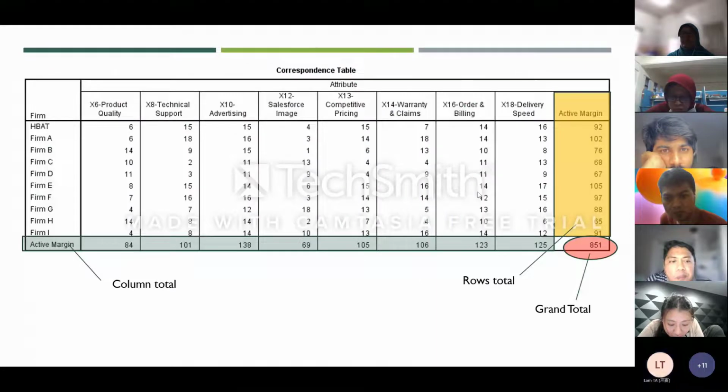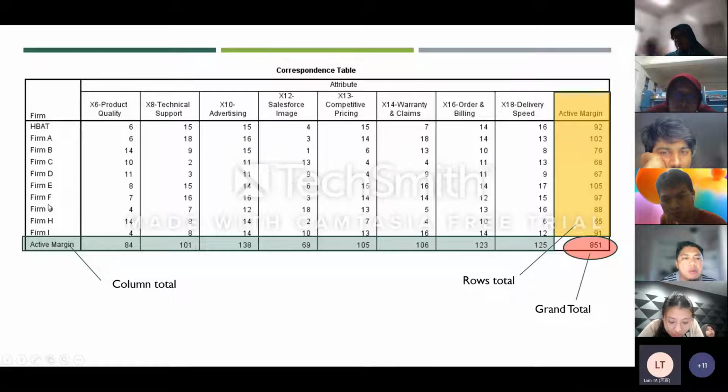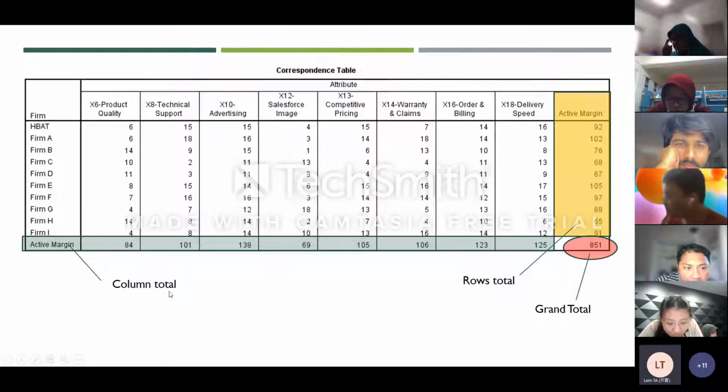And then if we run it, the first column we will receive is this. It's called the correspondence table. On the first row here we see the 8 attributes, and here are the 10 firms. We also have the active margin, which is basically the column total, and this is the row total. This is the grand total.